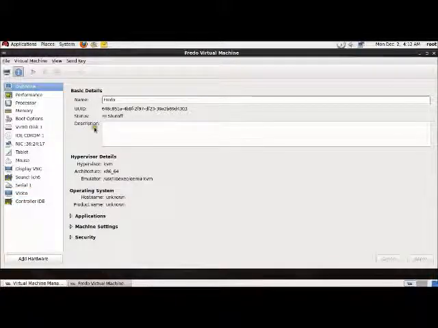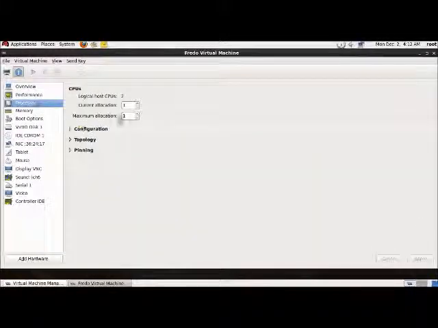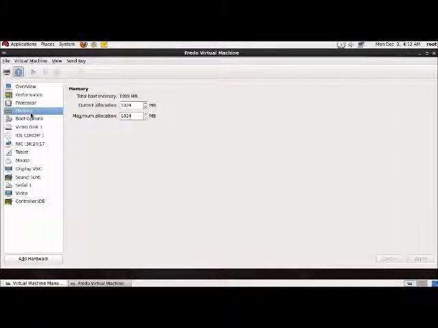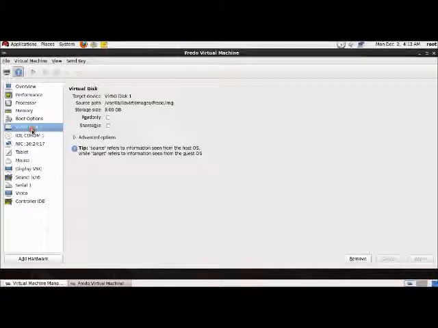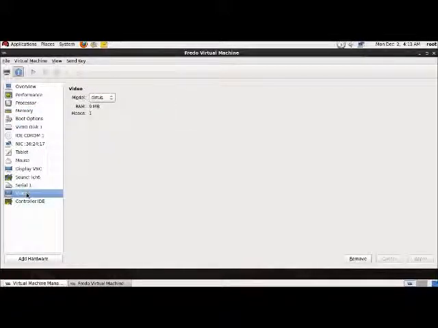So first, the name: I've created Fredo. It's shut off. Here you can see the UUID. Okay, so on the process side, I have given it a one core processor. For memory, I have allocated 1 GB of memory. I also allocated 8 GB of hard disk space. The video controller I am using is Cirrus, and it has about 9 MB of graphics RAM.